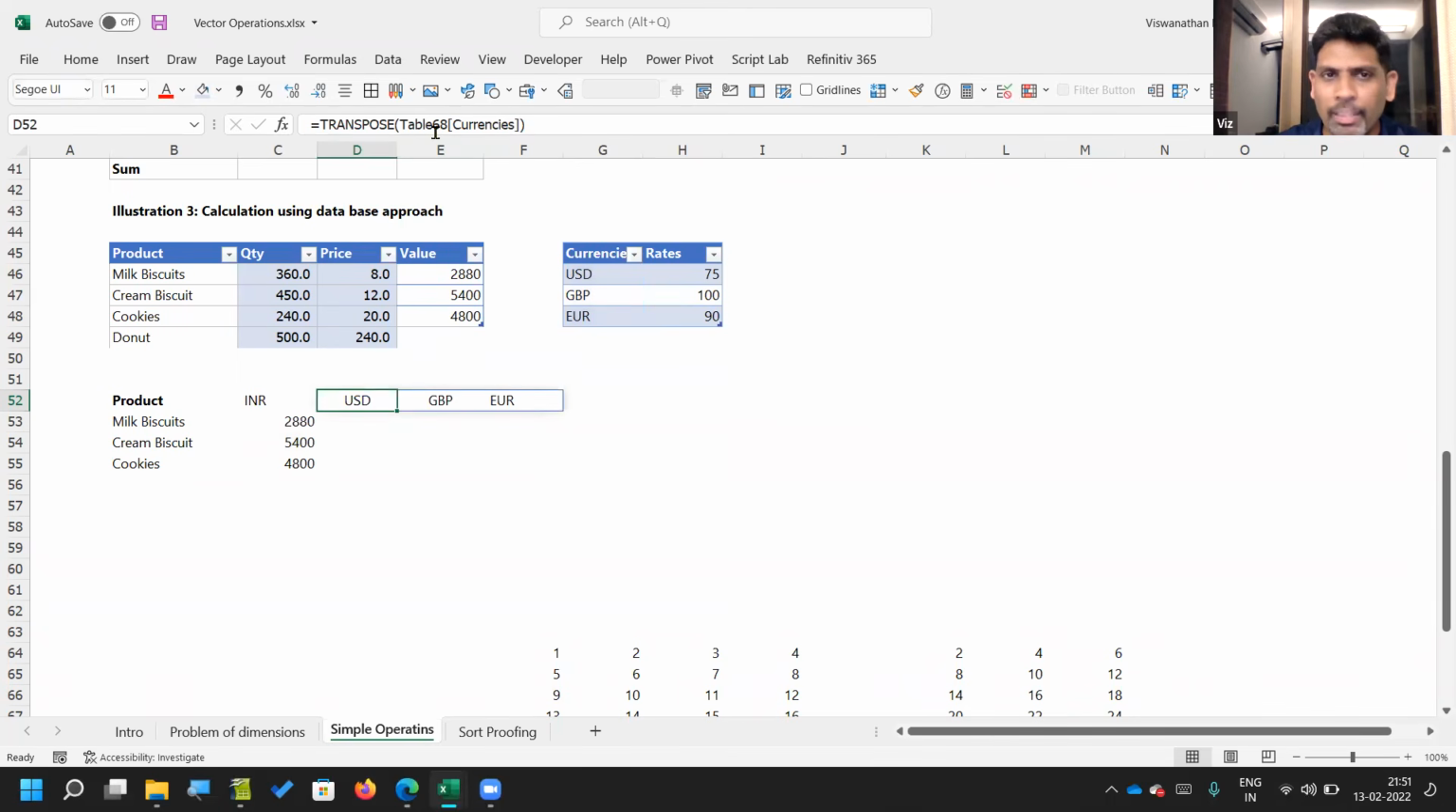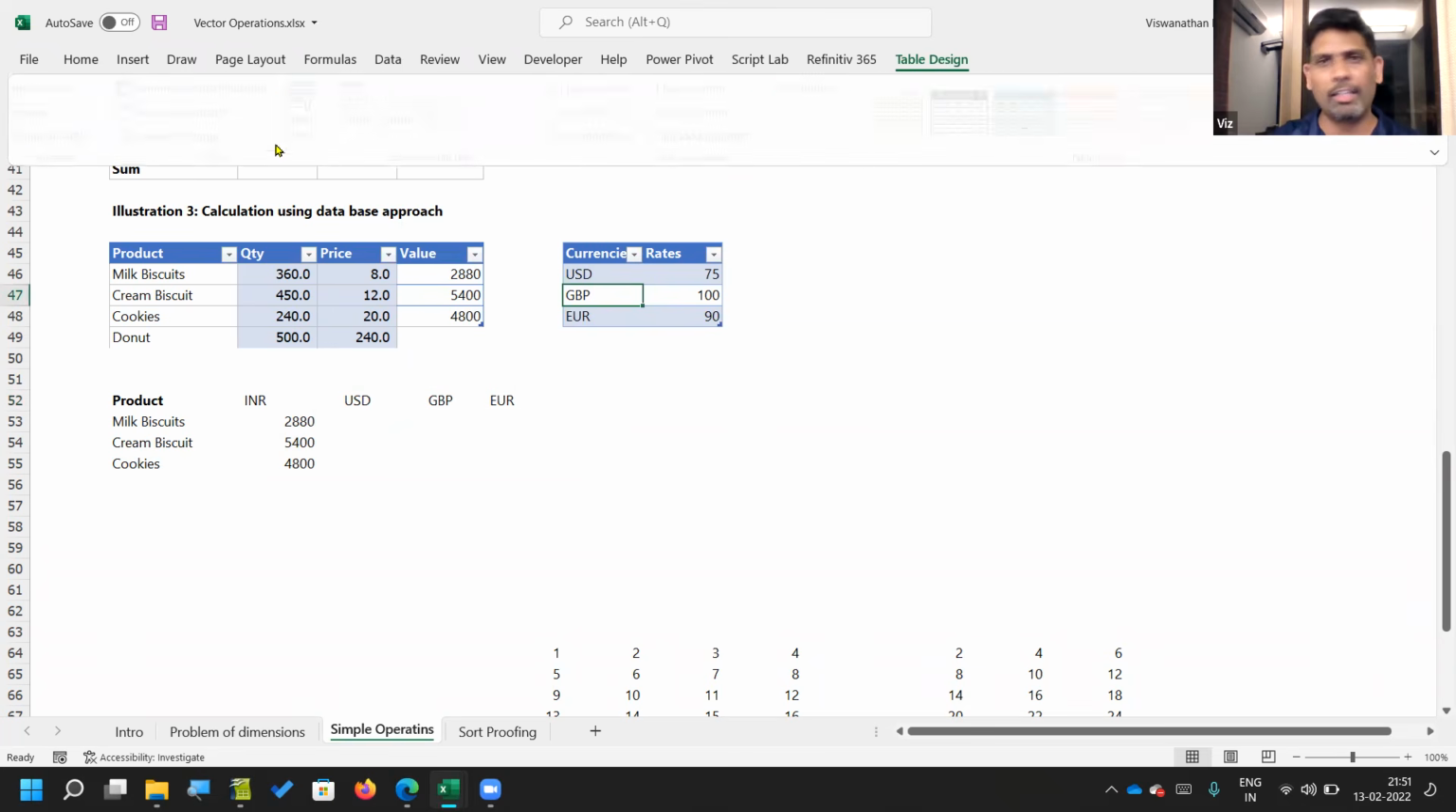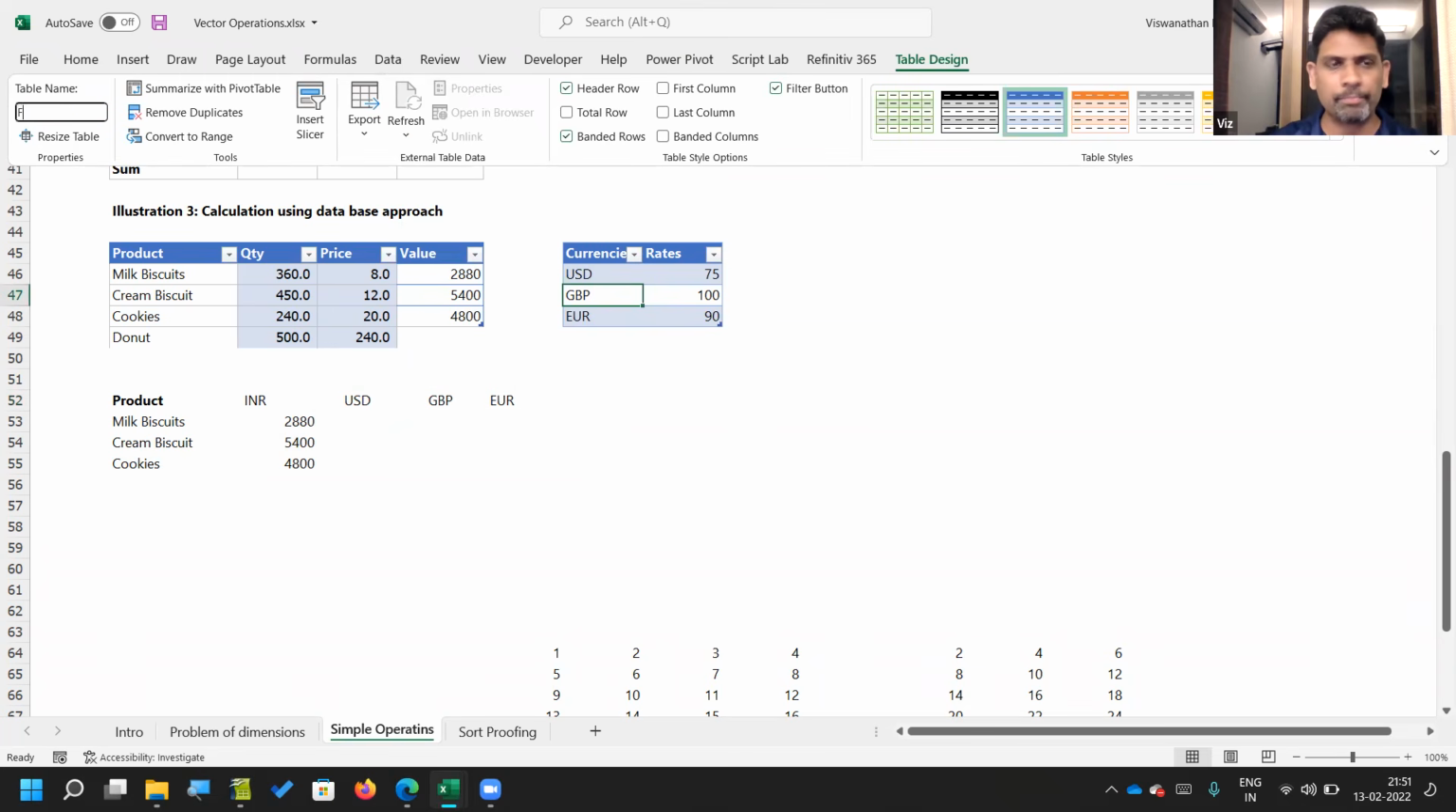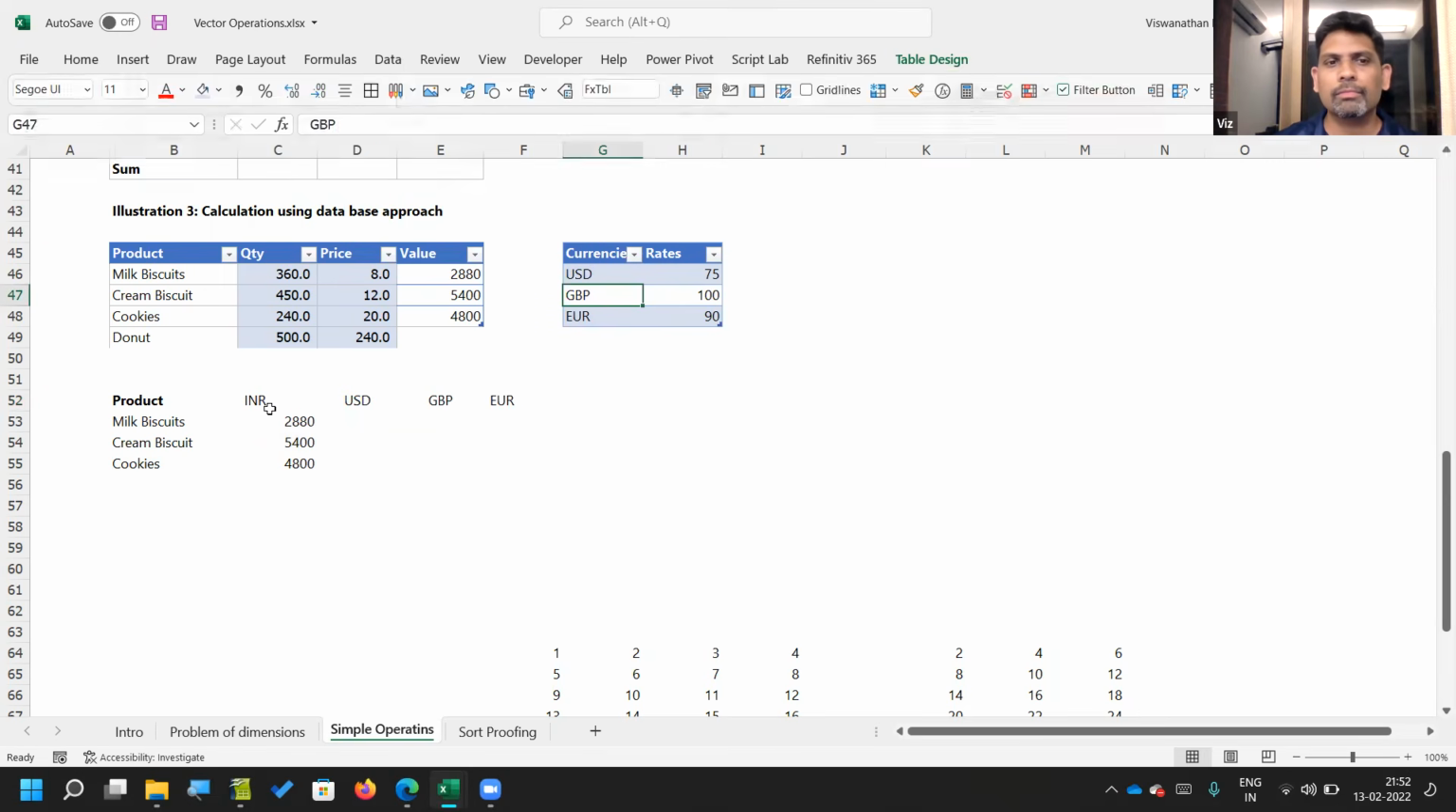Again, the name of the table is table 68. I didn't give the name. Excel gave that name. Let me rename it. Let me name it as, let's say, FX table. Right. Now, how am I going to get USD, GBP and EUR? How am I going to get this rate?